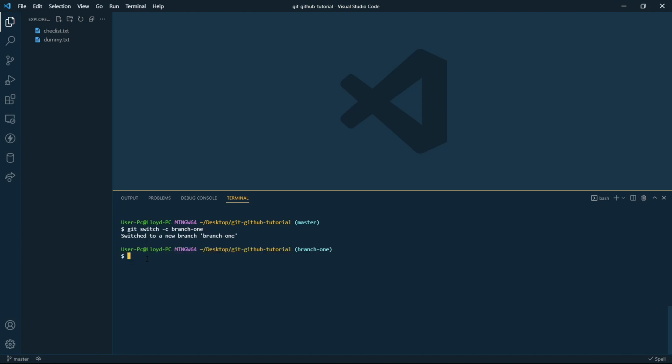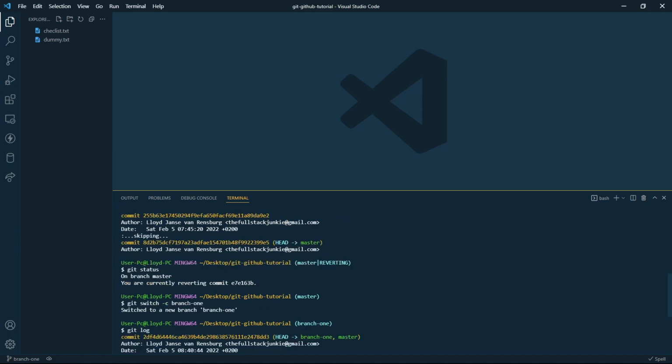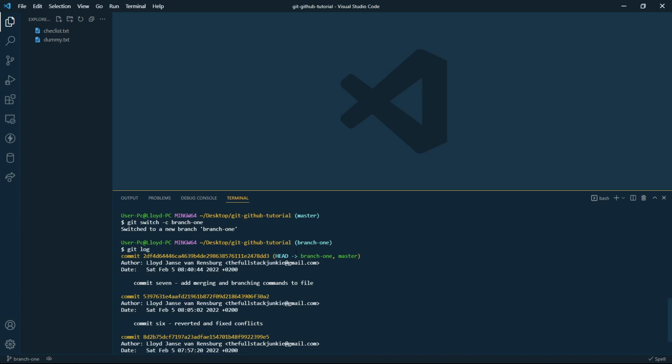So if I run enter now, we can see it switched to a new branch, branch 1. Now if I were to run git log, we can still see all of the commits from the previous branch. We can see all of the commits from master. Here we can see the head is pointing to branch 1, and it's on the same level as the master branch. So nothing has changed from branch 1 to master. This is why it shows us this output here.